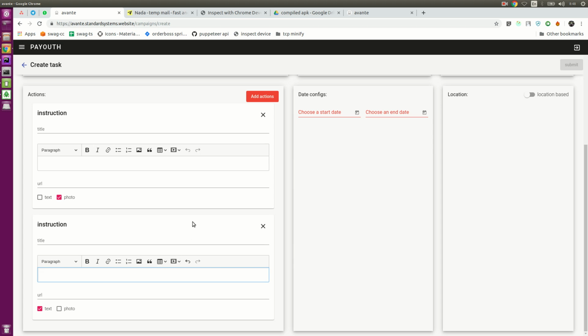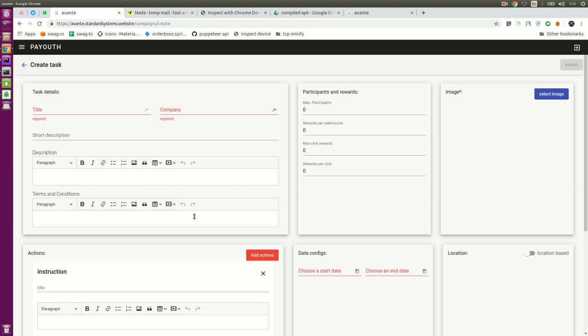So that's about it for custom instructions live testing. I will list down the bugs that I saw just now, fix them in the next release, and let you know. Thank you very much.